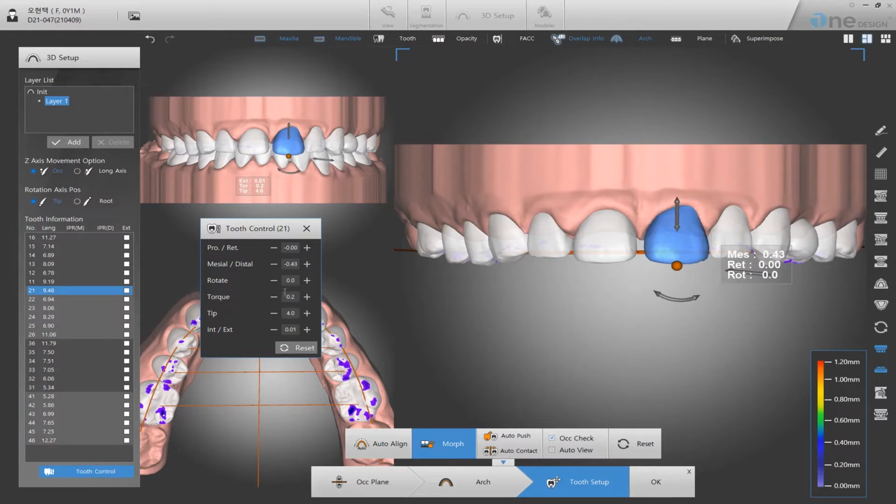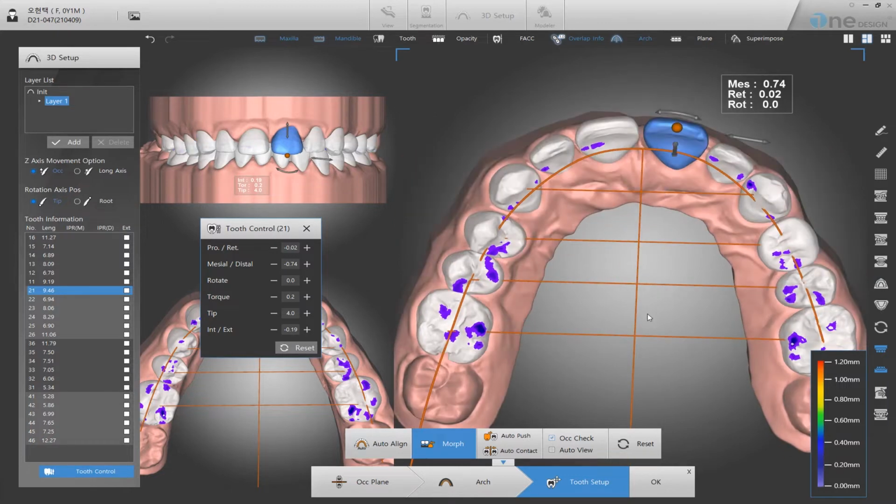If you set the axis movement option to the occlusal and the rotation axis to the tip, you can easily proceed with setup by adjusting the tip. Proceed intrusion for tooth number 21.